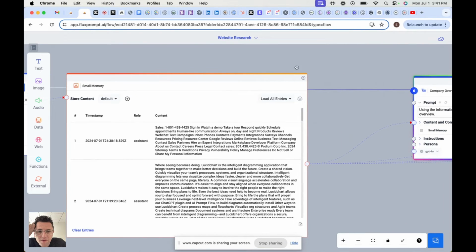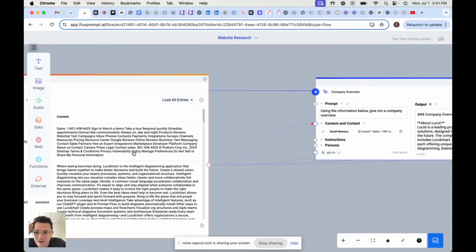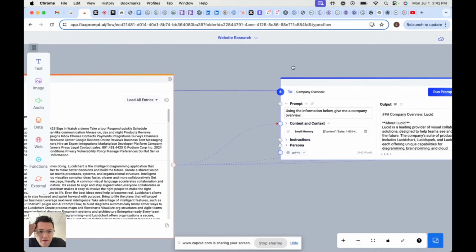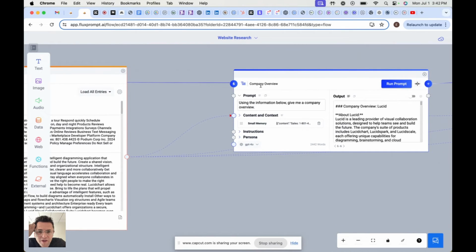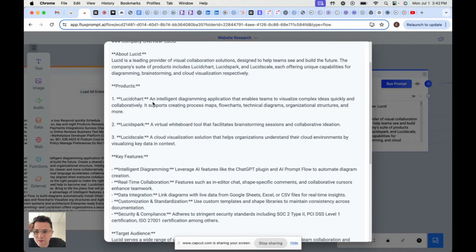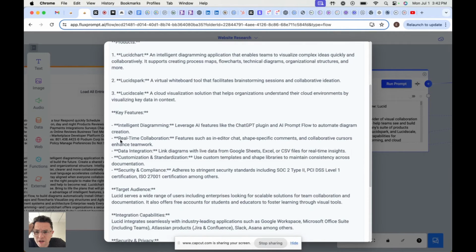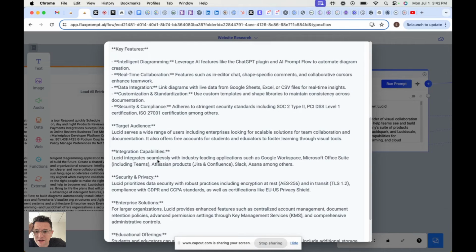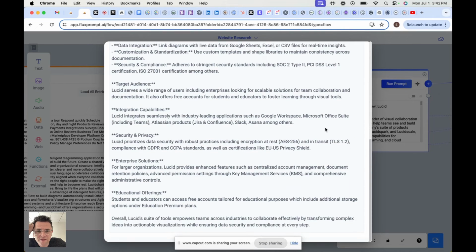Okay, now what I've done is I've taken all of these pages, all the content from these pages, and I've connected it to other nodes. This node right here is going to give us a company overview. Using the information below, give me a company overview, right? And as you can see, it's telling me about Lucid, the products. It's got Lucidchart, Lucidspark, Lucidscale, and then key features, target audience, really good stuff.